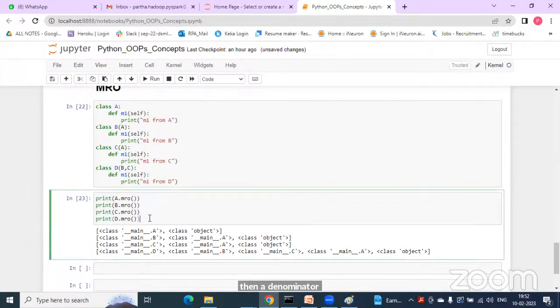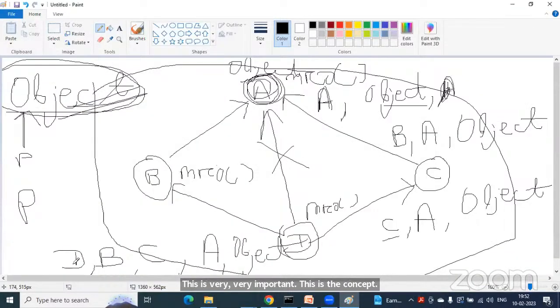Now here is the twist. This is very, very important. This is the concept. Now D.MRO. Okay, D.MRO. First D, no doubt, the current class.